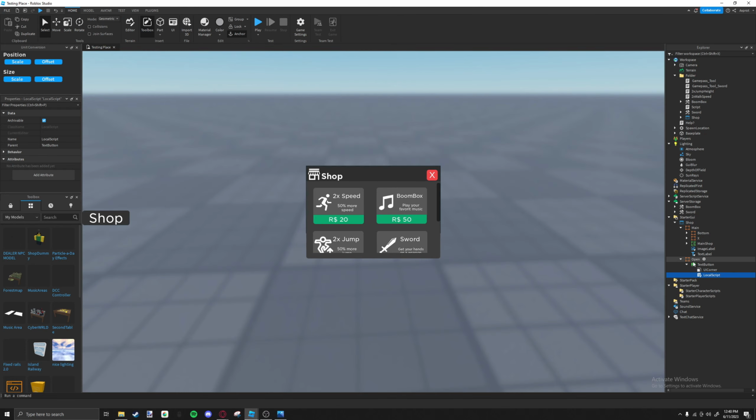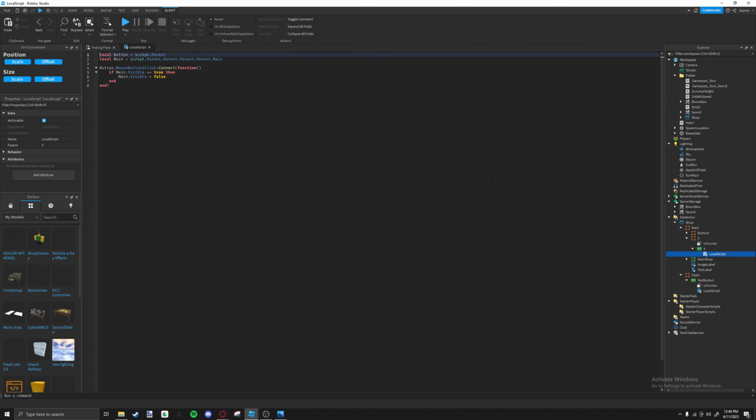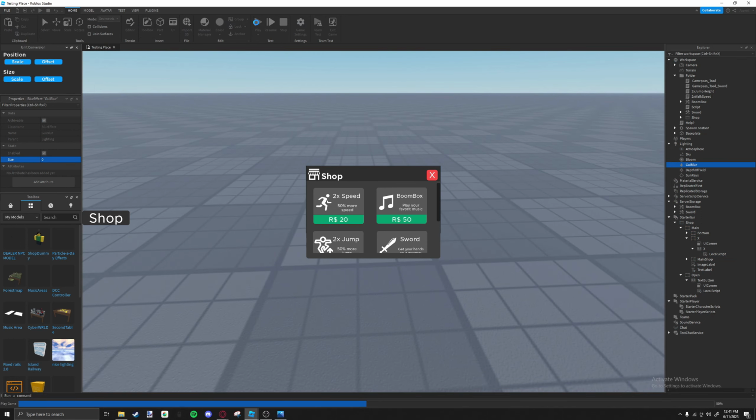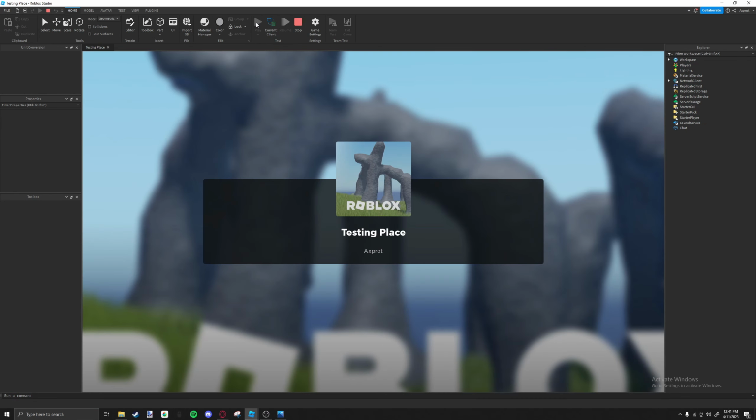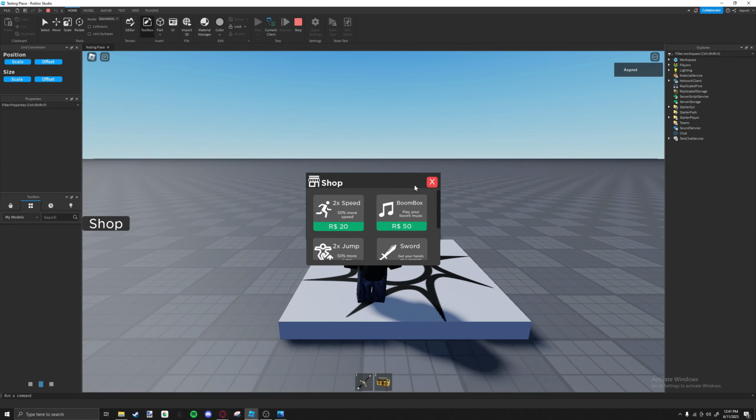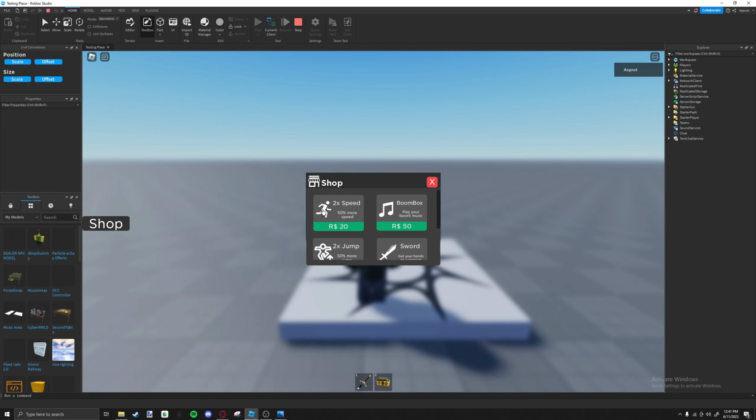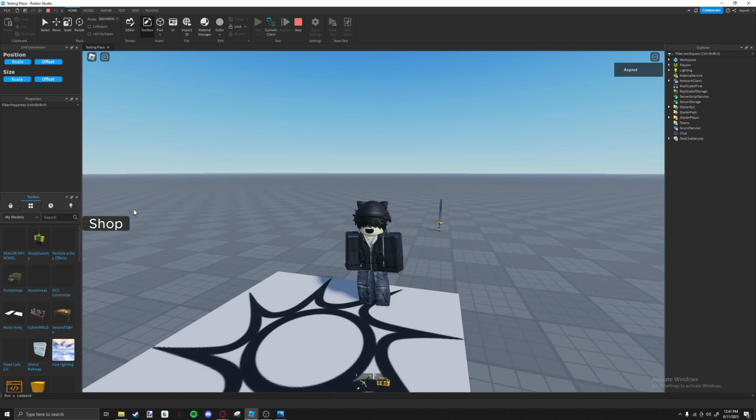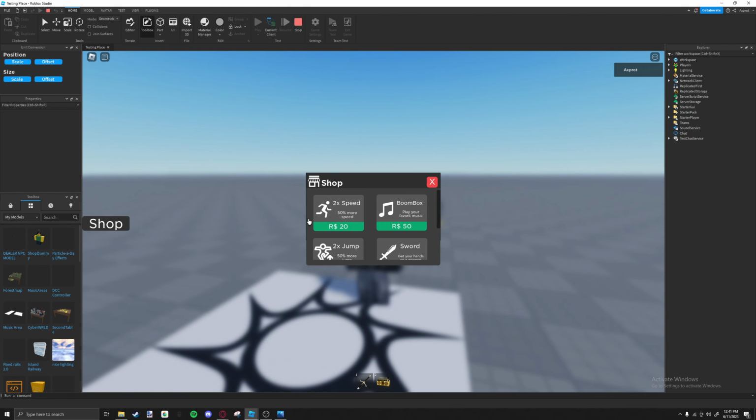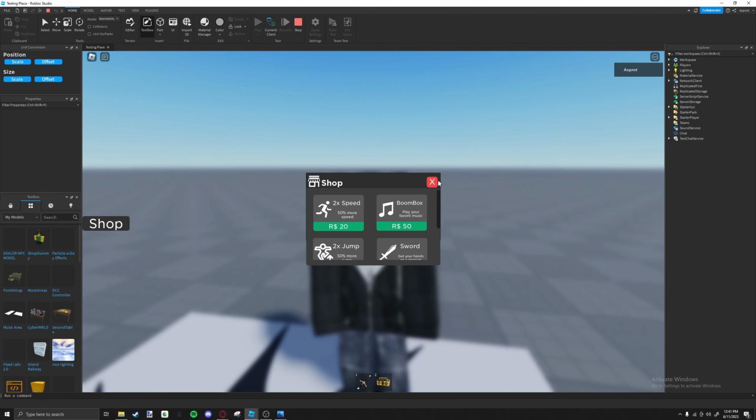Now for the X button, we'll go here. Do the same thing. Now we gotta see if it works. See the blur effect appears and then it goes away. So yeah, it works. Well, that's enough for this tutorial.